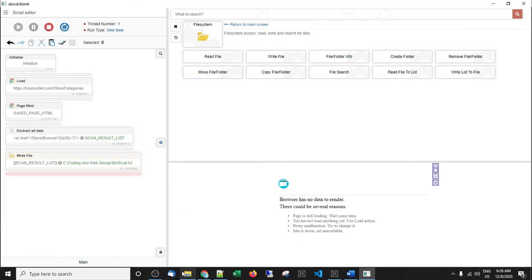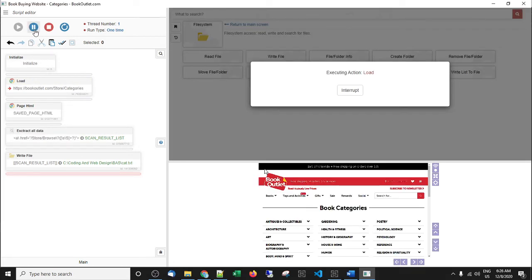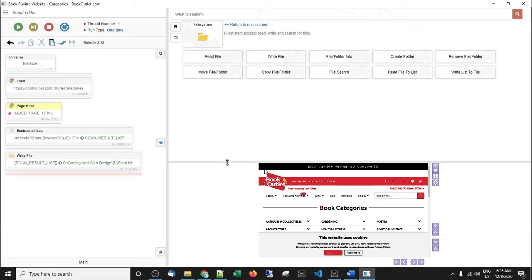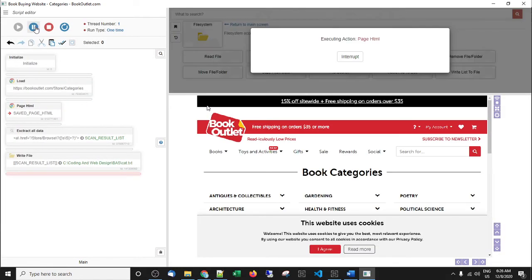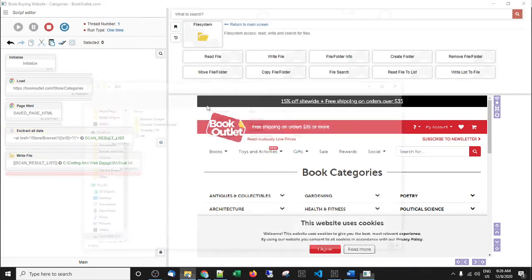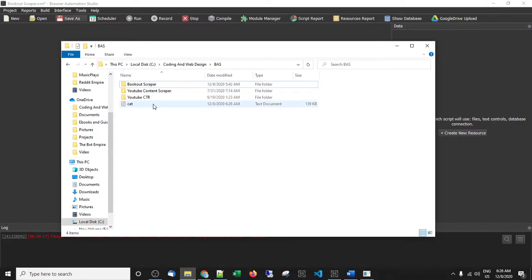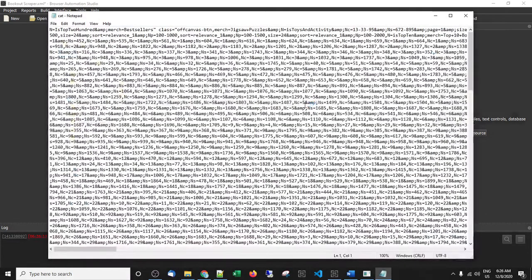Righty ho. So let's go from the start. See how we get on. See how well this cake is baking. Okay, so go to the categories page. Nice. Grab the page HTML, extract the data via the regex, and write that data. And what do we get? There we go. It's made the file. Let's have a look at how that looks.